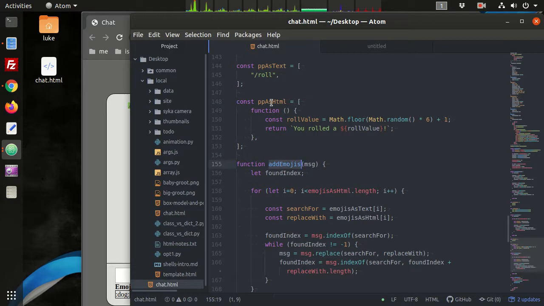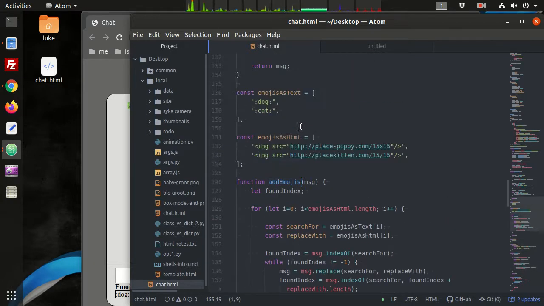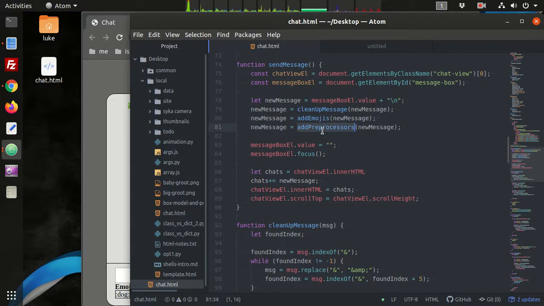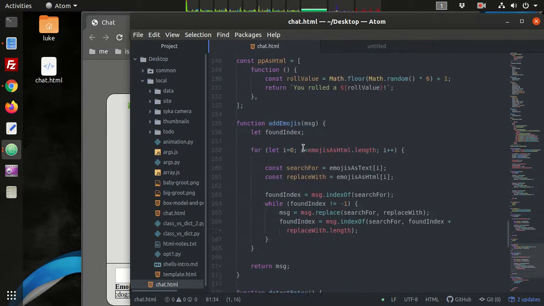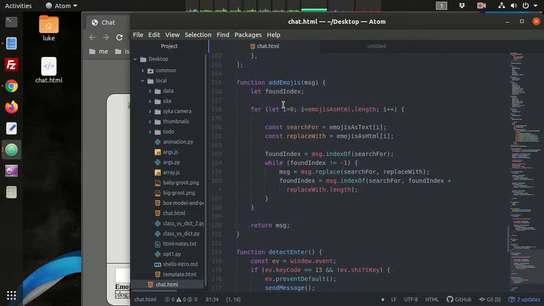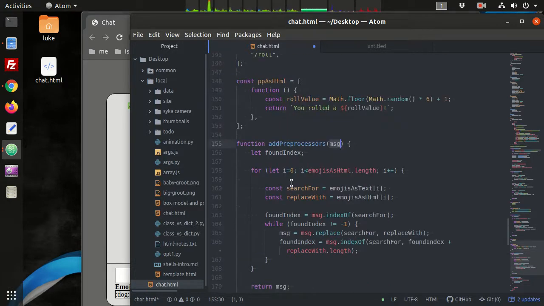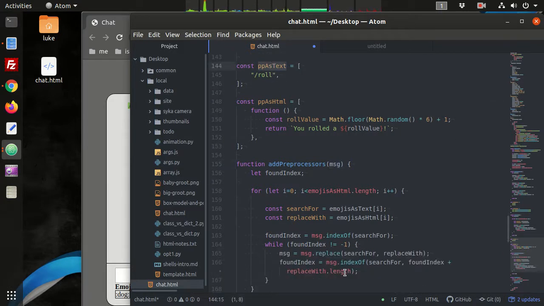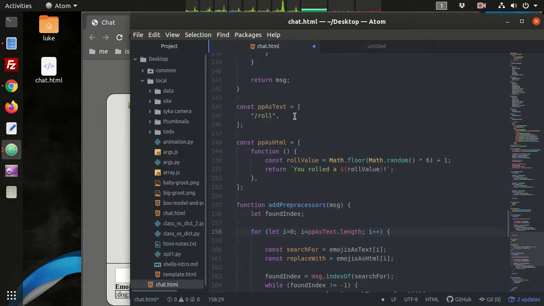And instead of add emoji here, the name of this, if we look back up, we said add preprocessors, right? So we'll scroll down and make sure those names match up. So this is not add emojis, this is add preprocessors. We have our initial message, and we want to make sure that for each one of our preprocessors as text, that's what we're going to look through. pp as text.length.